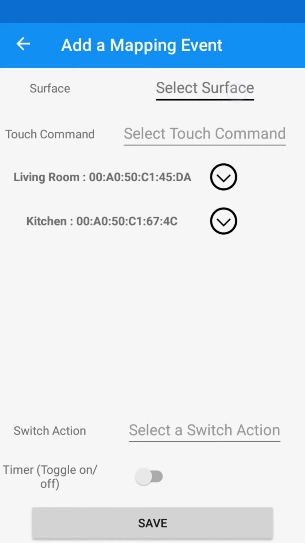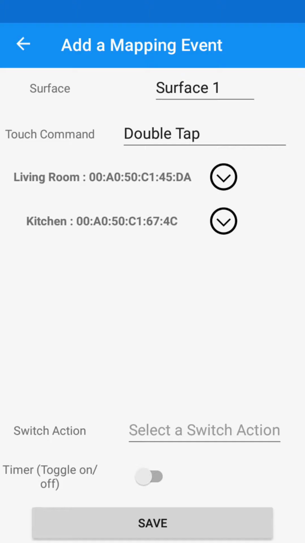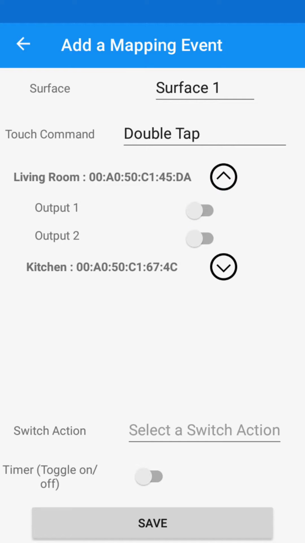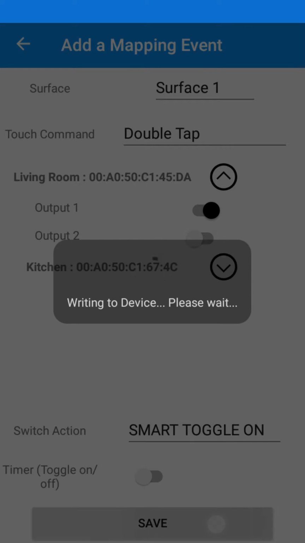To change touch commands, start by pressing the plus sign. Select the active area which will receive the touch command, then choose a new touch command from the menu. Next, toggle the switches on or off to control which lights will be controlled by the new touch command and set the switching action from the menu according to the action required.